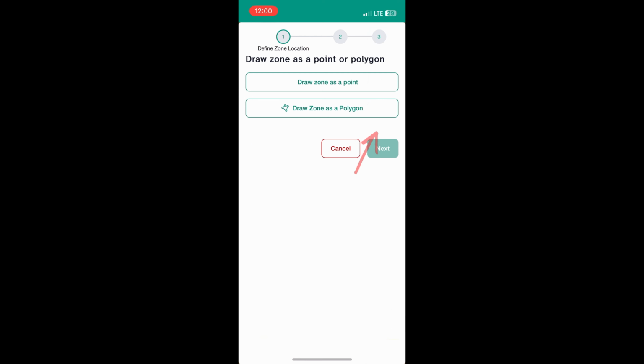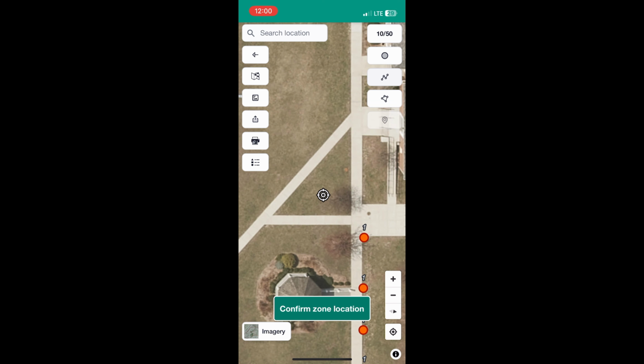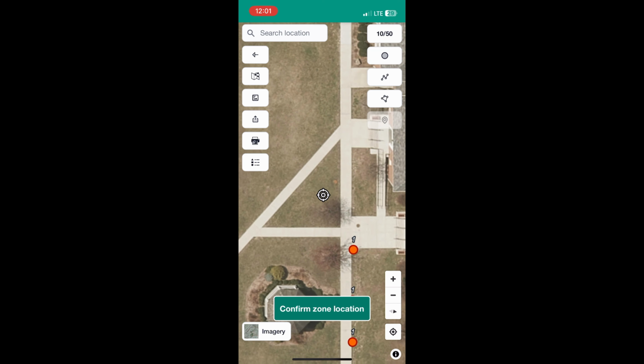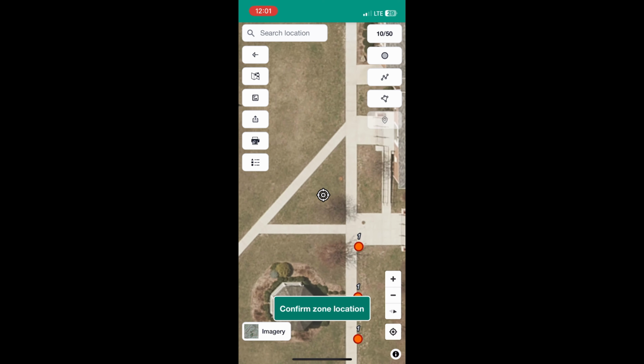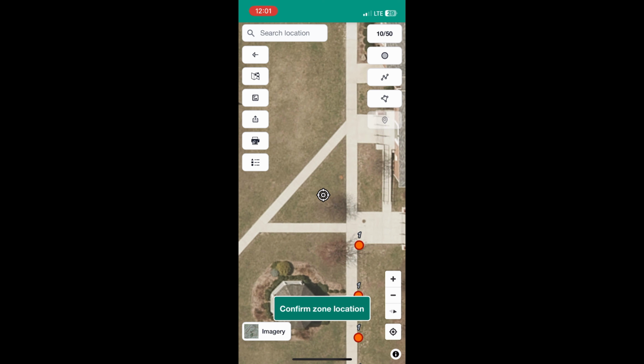To start, click on the button with the map pin icon in the upper right. This will initiate a pop-up form that gives you two different options: Draw Zone as a point or Polygon. Select Draw Zone as a point. Once you select this button, you will see a crosshair icon appear at the center of the map, along with a green Confirm Zone Location button underneath it. Move the map until the center crosshair icon is under the desired location and select Confirm Zone Location.